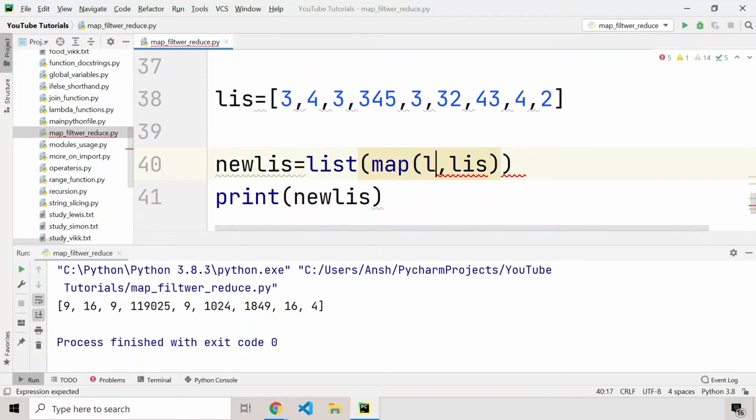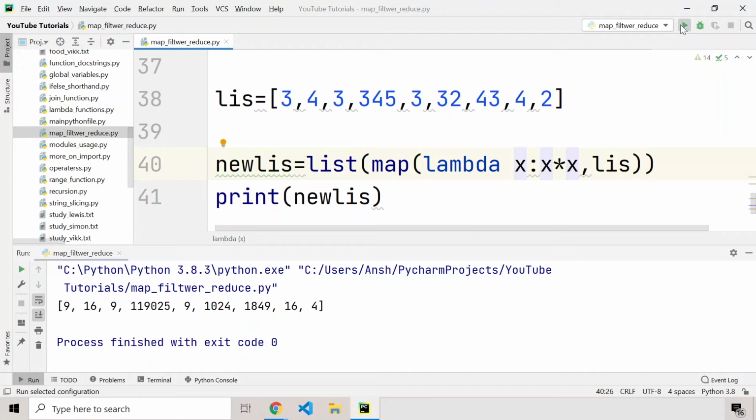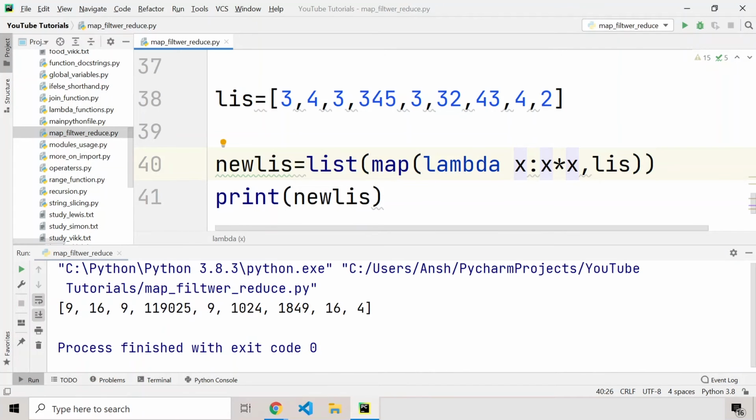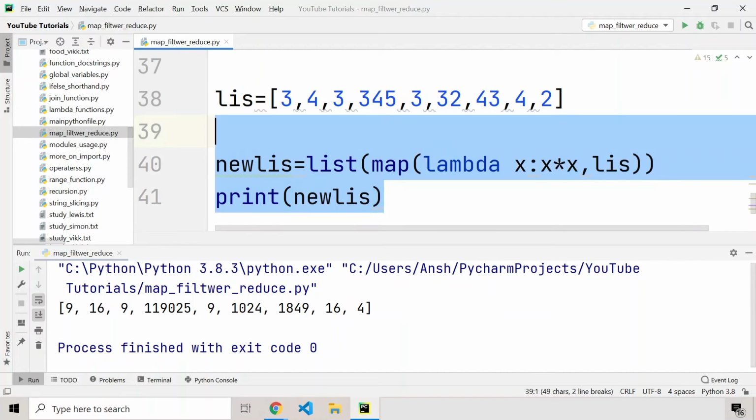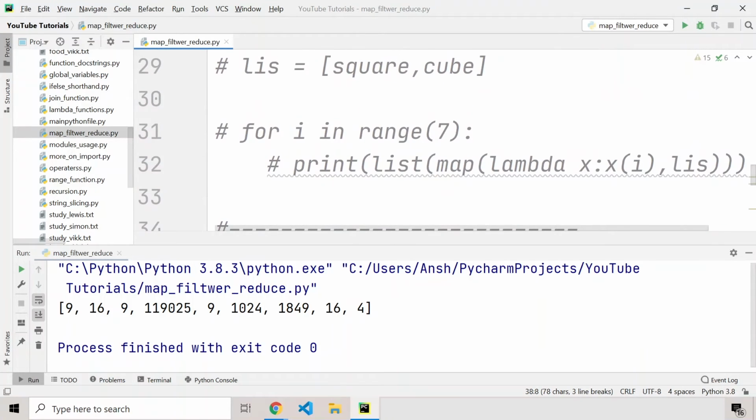So I'll put lambda right here, and this takes an x, and it returns x into x. And if I run this program right here, as you can see, it has given me the same output. So I hope, guys, that you understood how the map function works, and this was a bit complicated.